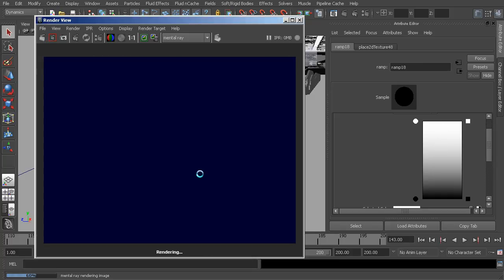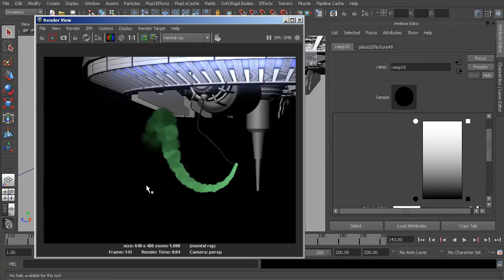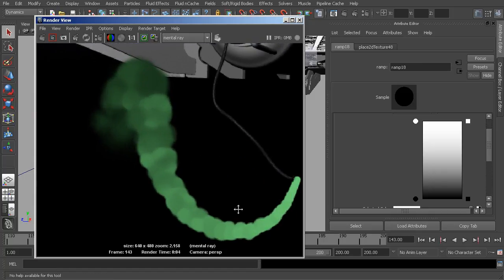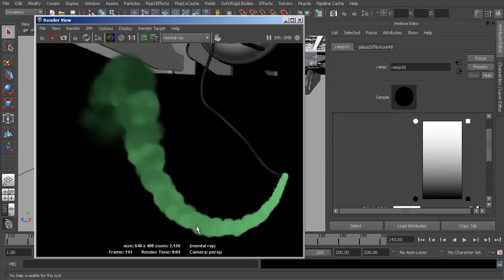Now if we come in and take a quick render of that, there we go. You can see now where, again, these particles start off nice and opaque, and as we start to get a little bit further along in their age, they start to now sort of die off.